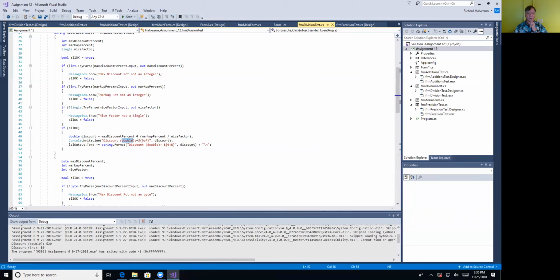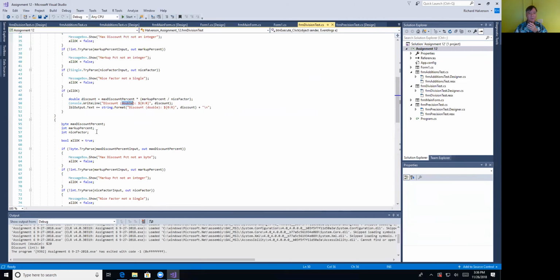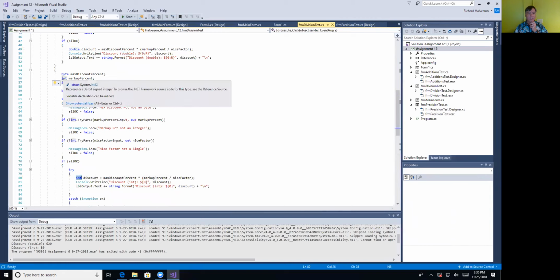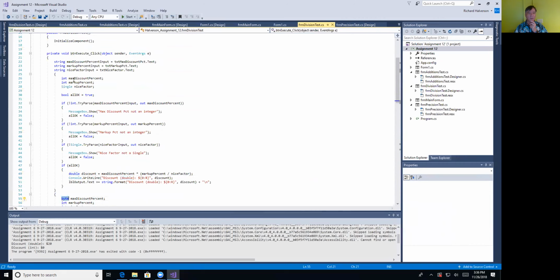And so there's times when these calculations come out the same. Oh, and then the second time, instead of using double discount, we use integer. So we're using an integer markup percent and a byte valued max discount percent, rather than the ones we used up here.